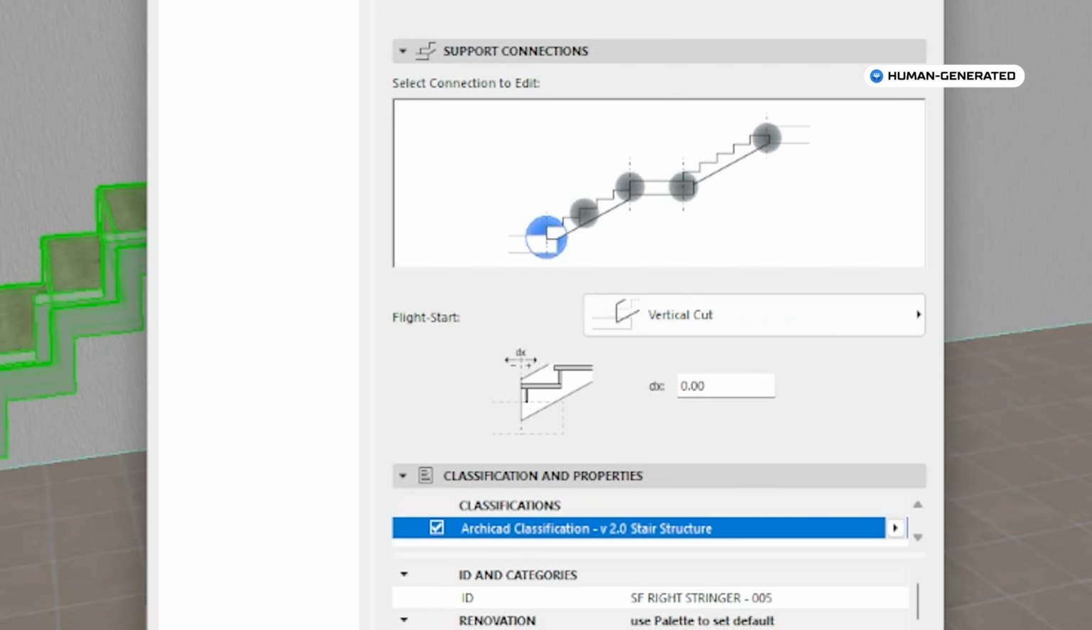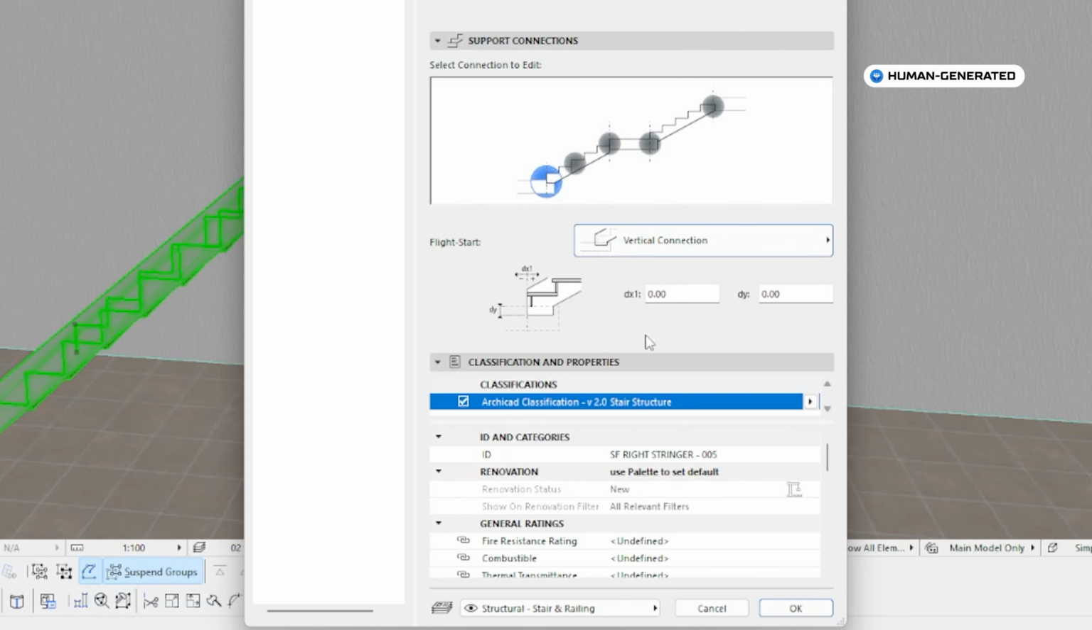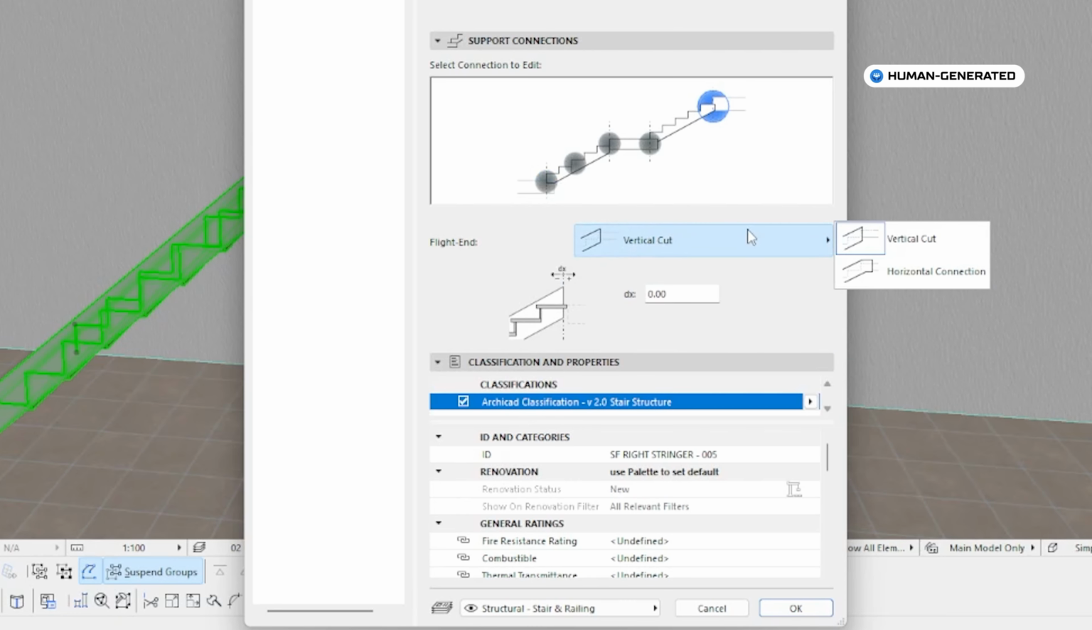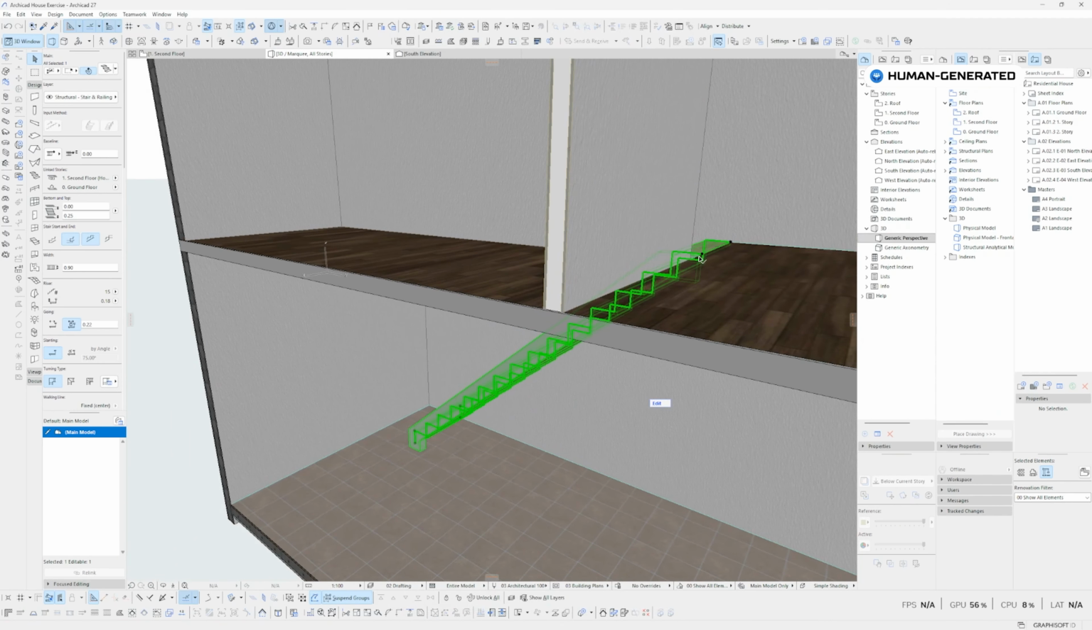Under Support Connection, you'll see several circles representing different parts of the stairs. If you're unsure which one it controls, hover over each one. For this model, we'll adjust the flight start and flight end. Set the flight start to a vertical connection, then change the flight end to a horizontal end. Click OK and notice how much cleaner those transitions look.